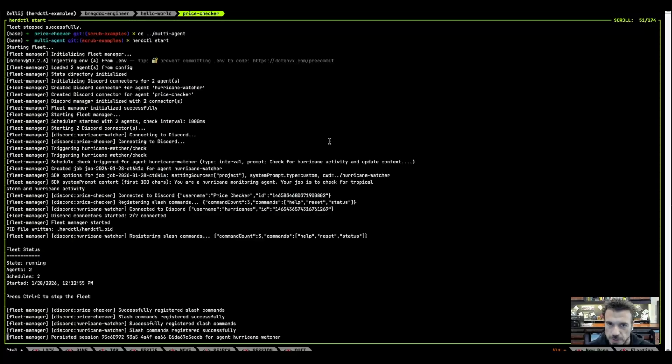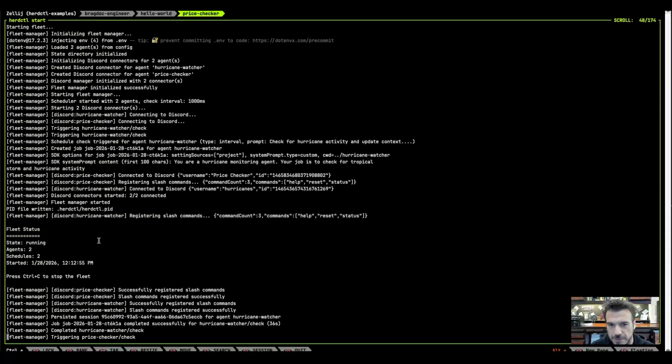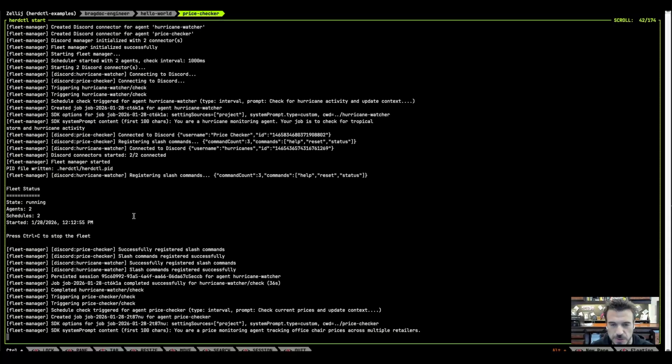So when I come into this multi-agent directory and run herdctl start to initialize all the agents, we start to see something a bit more interesting happening. So we've created Discord connectors for both of the agents. You can see that everything got spun up okay. And eventually we get a notification saying, okay, 2 out of 2 agents are up and running. There's 2 schedules that will be run.